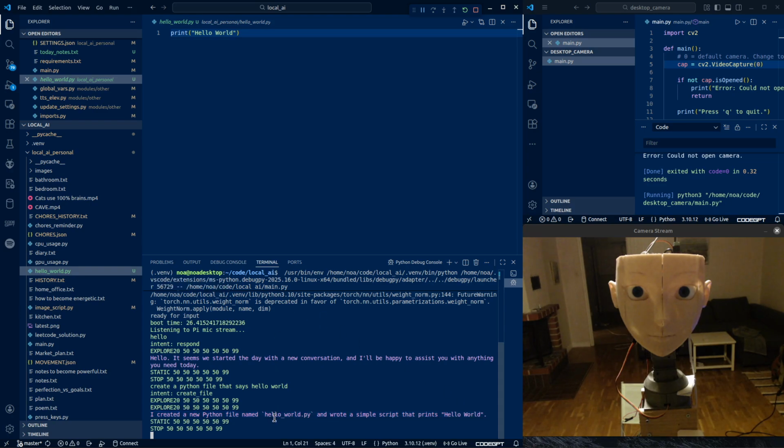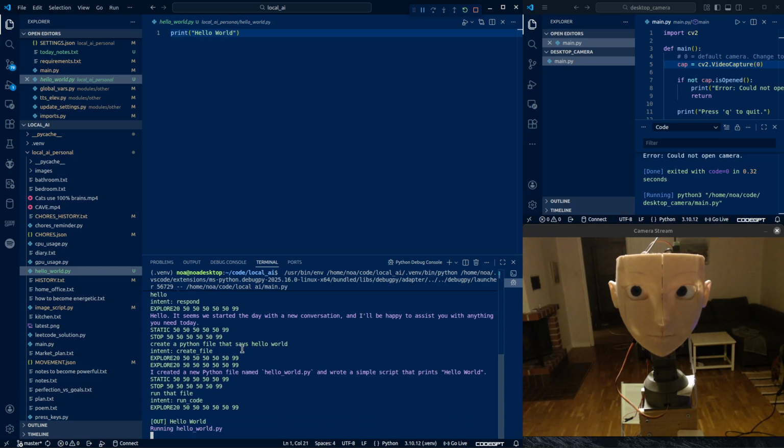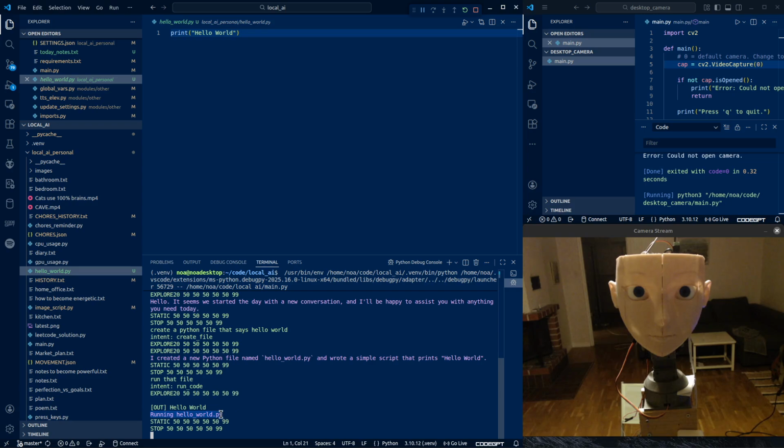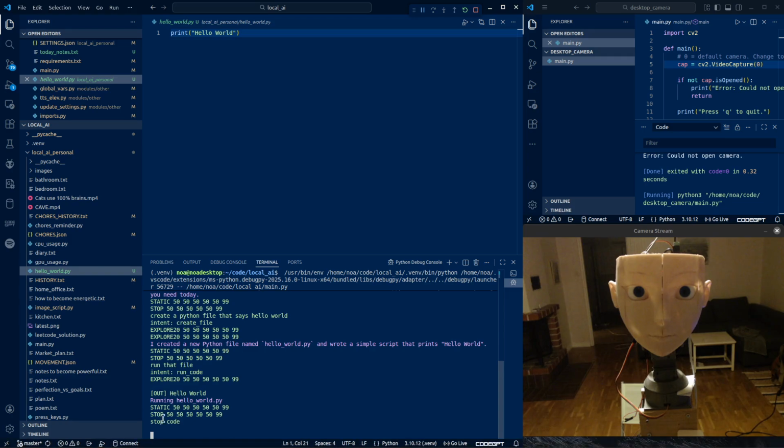Perfect. I think I can even run the file, because it was a while ago when I did this, but let's say run that file. Okay, and this goes into run code. Running hello world py. Then she's running the file and the output is hello world. Great. I could try to stop the code. I mean, it's probably already stopped. Okay. I probably have to fix that.